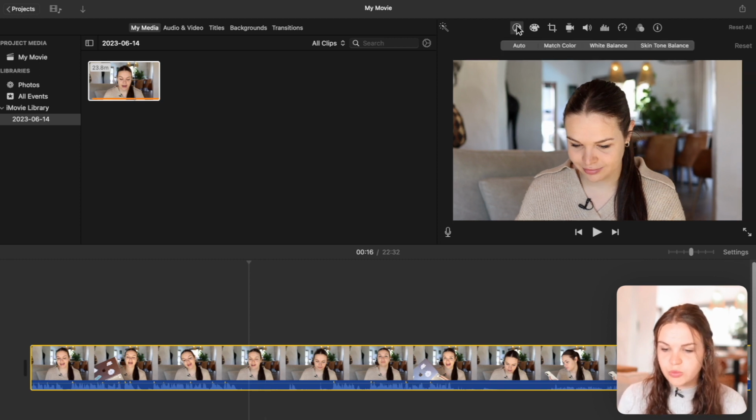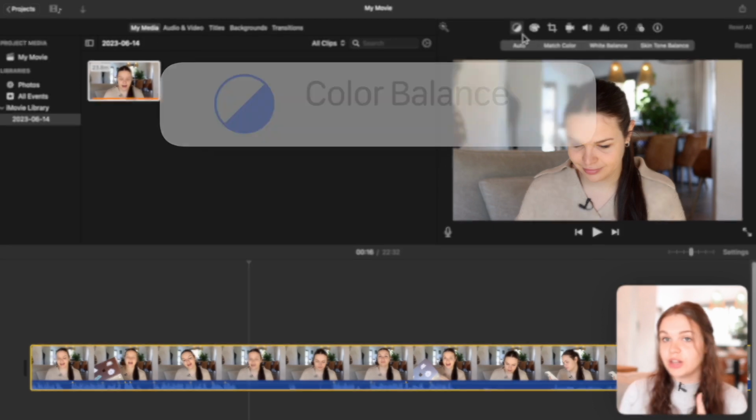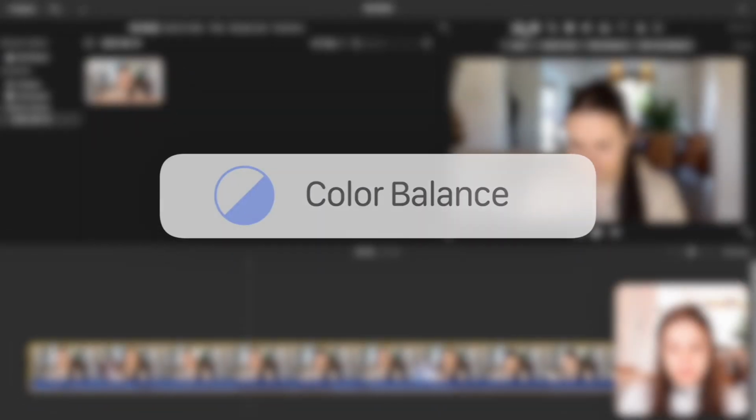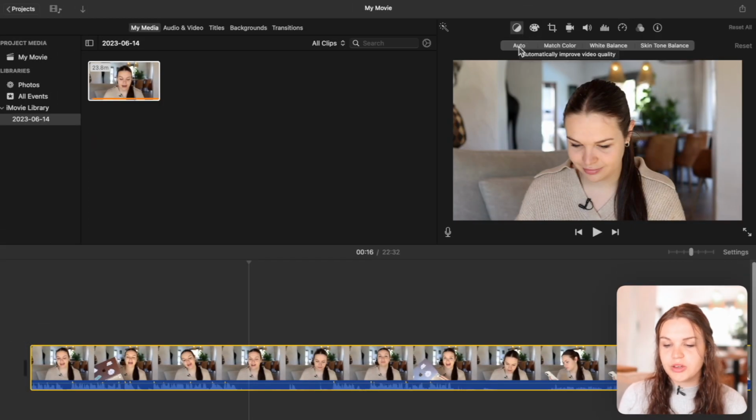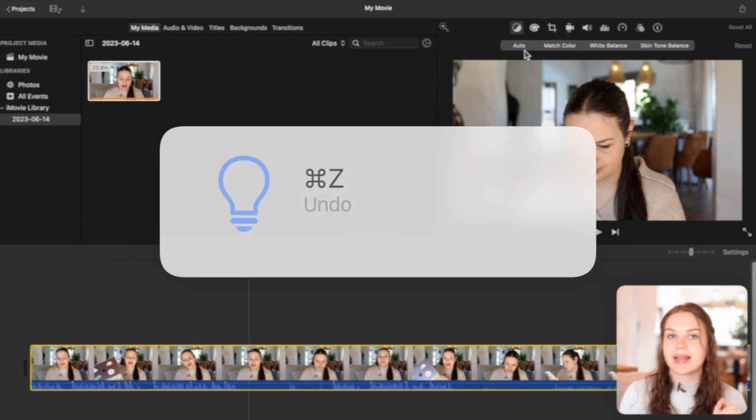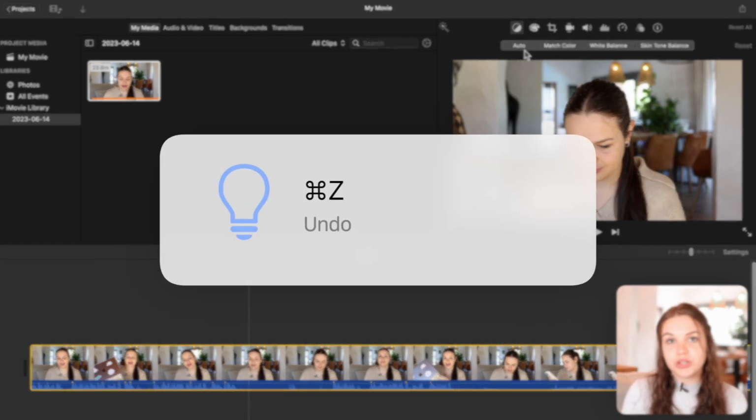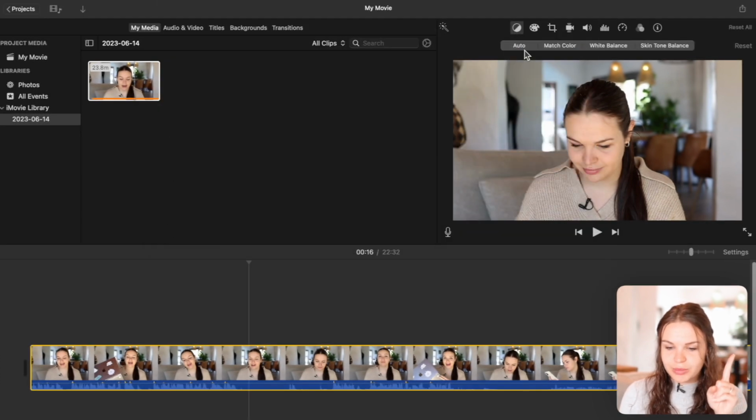So the first section we have here is for color correcting. I don't really mess around with this too much, but you have auto, so it automatically improves video quality. You can do that and see if it does something for you that you like. I'm going to click undo. If you want to know how to undo, all you need to do is use a keyboard shortcut called Command Z. And if you want to redo, it's just Command Shift Z. Again, keyboard shortcuts are going to be your best friend.